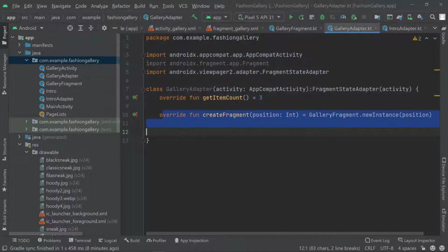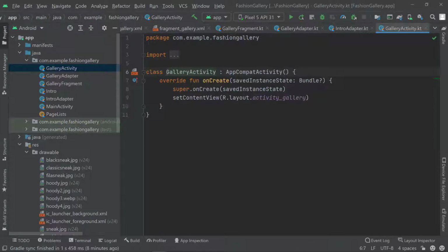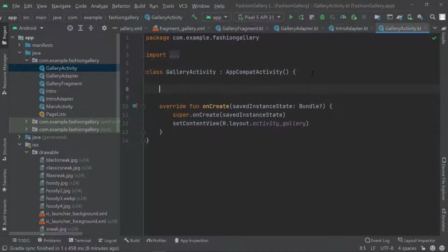So this method is really just there to return the different fragments by its position. And here we have passed the position as a bundle and we will be using it to update the list for each page. So now let's set up the adapter with the ViewPager in our gallery activity, because currently our gallery activity doesn't do anything. It's pretty much empty. And as always in this video, we are going to use binding.